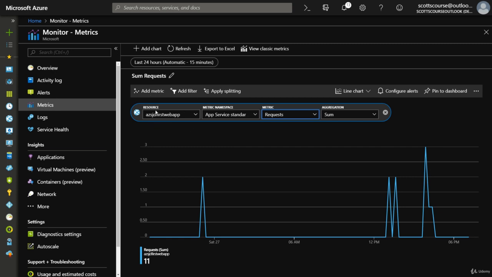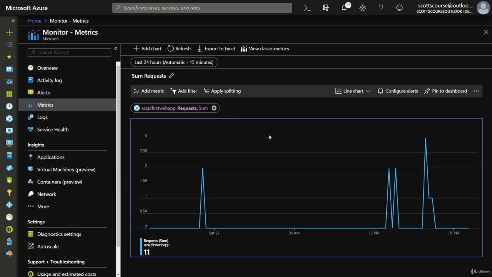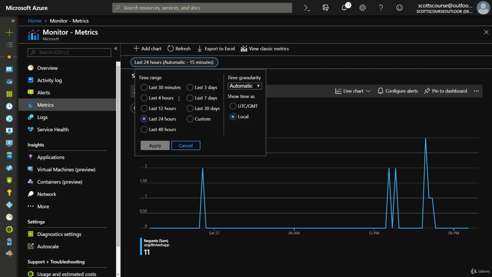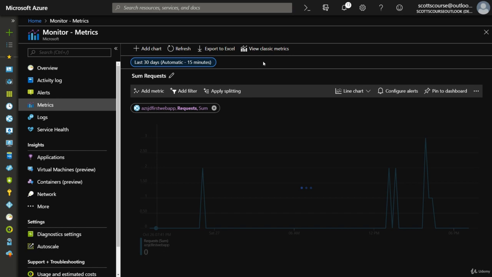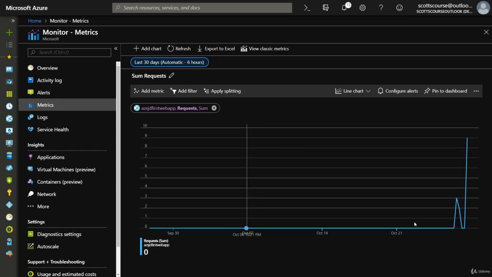So basically I can now start to build useful charts that are going to tell me over the course of, in this case, the last 24 hours. I can obviously change this, make it a 30-day chart, although I guess I haven't been saving metrics for that long, but you can sort of see the potential there.